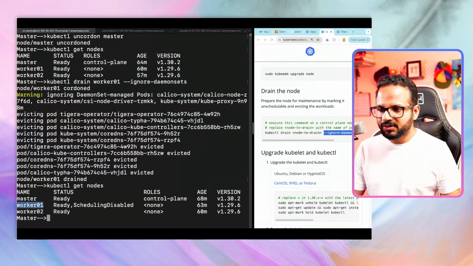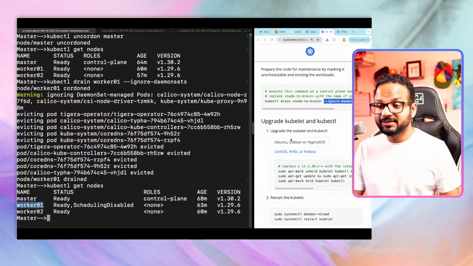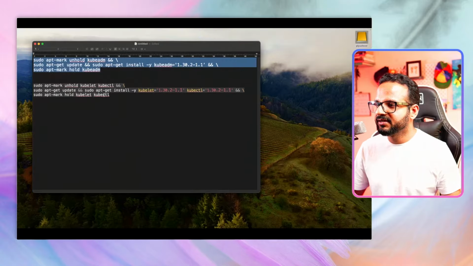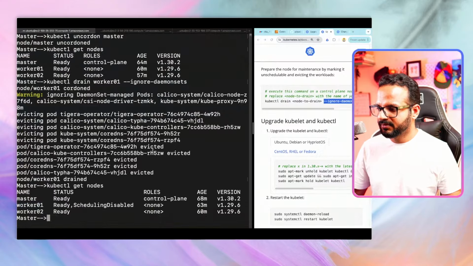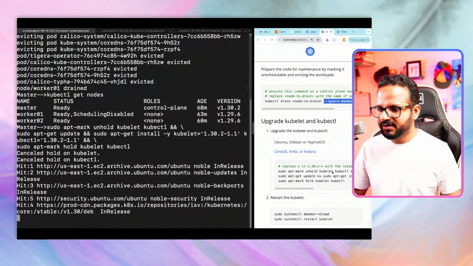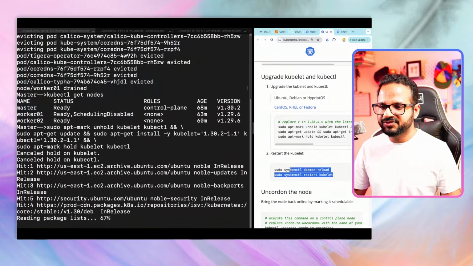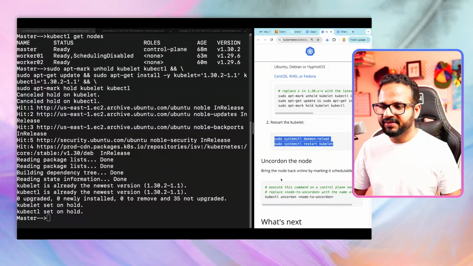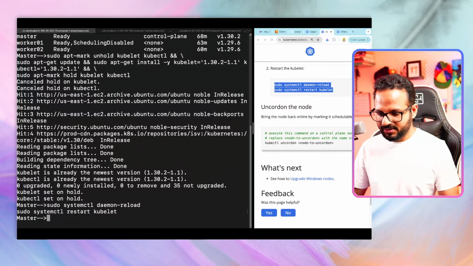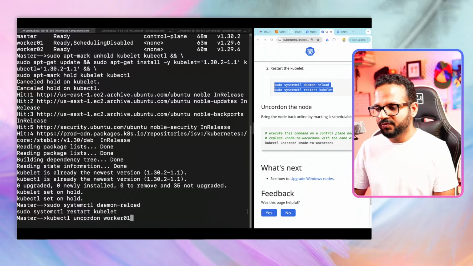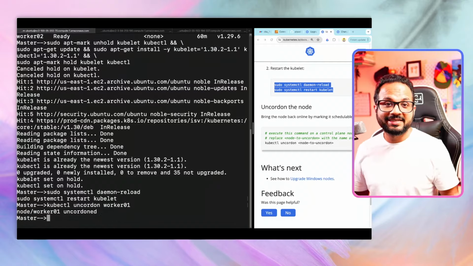Okay, so now let's proceed further and upgrade kubelet and kubectl. We'll be using the same command. Okay, let's run this. Once that is done, we'll just restart kubelet and then uncordon the node. Now kubectl uncordon, name of the node is worker01. Okay, now basically the same steps for worker node 02.